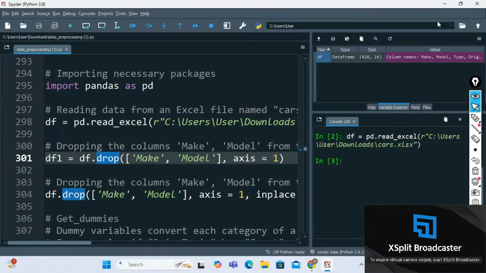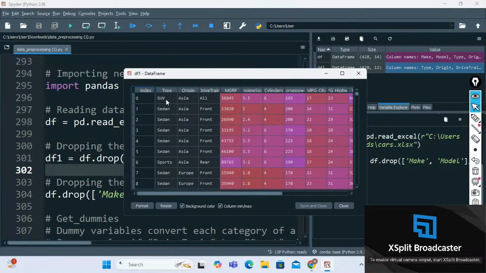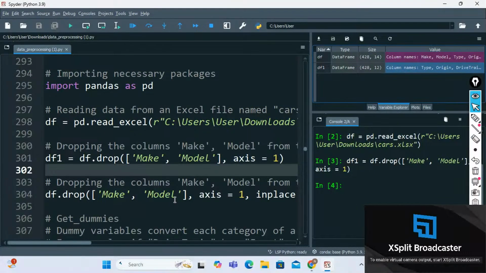Okay, so I got the output. Majority of you see 428 rows and 12 columns. Good. So let me execute this and check what the size of df1 will be: 428 by 12, where there is no make and model in this data frame. Make and model is not there. Perfect.